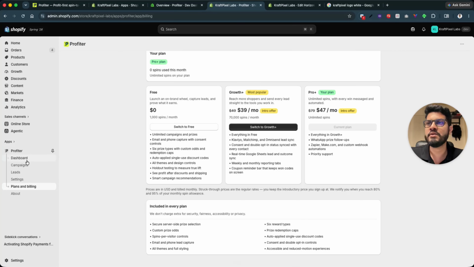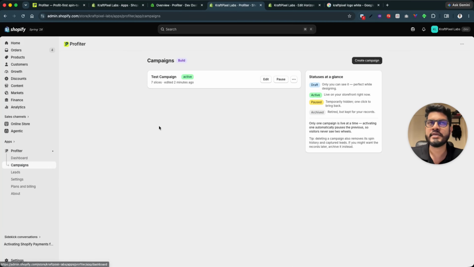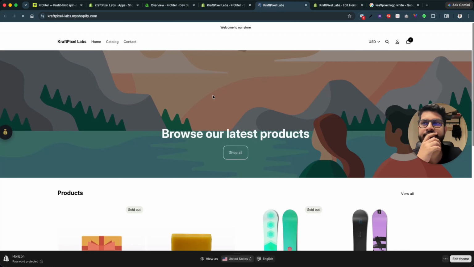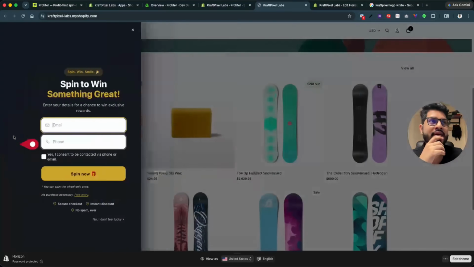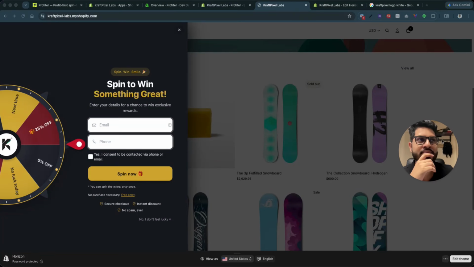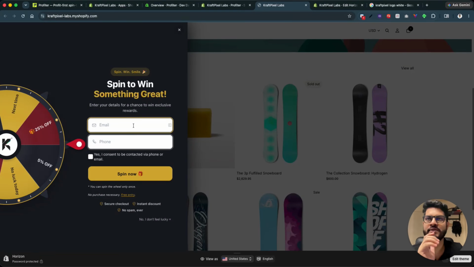Now we will check if our campaign is active. Yes, it says active, and then we're going to go to the store. Now, as you see, we have our wheel. It loaded after 2 seconds. Remember the delay we set? I'm just going to enter my email. Yeah.